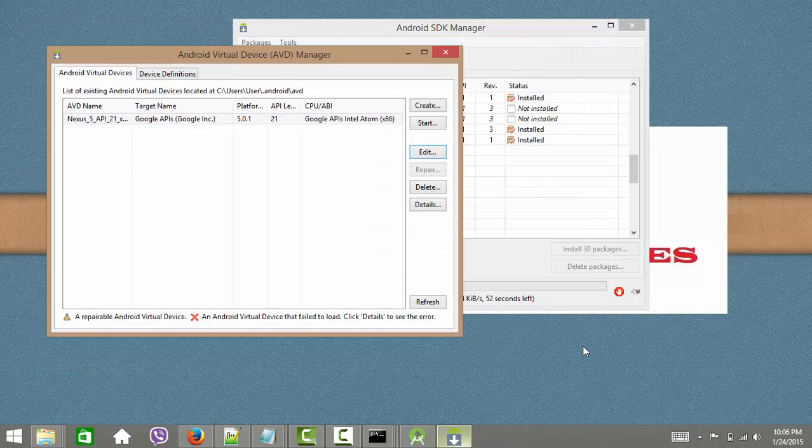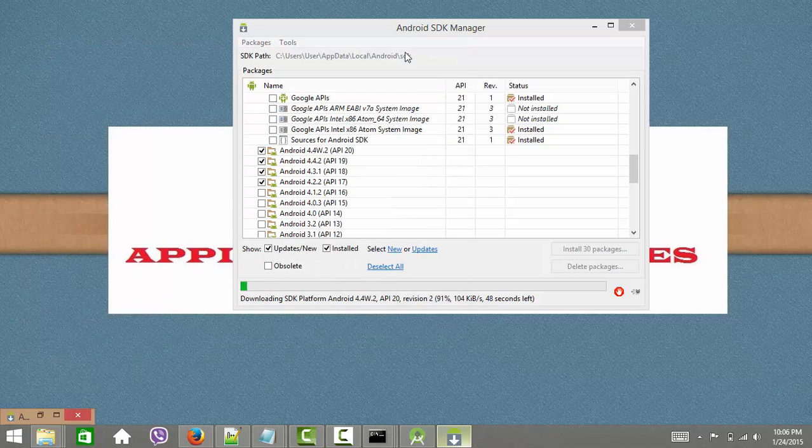So this is the way we can install and configure the Android SDK, the new latest version.